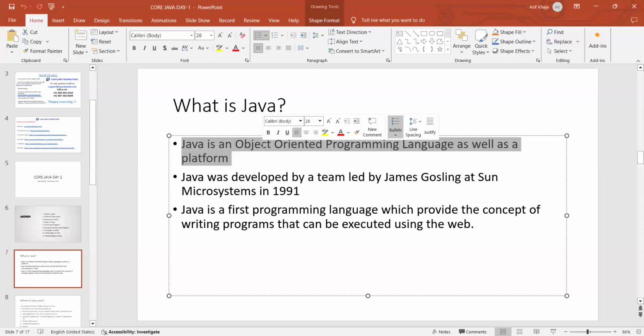Why we are saying this platform is because it is also supported on the web. Okay, like normally with C and C++, we need to install that in our system and we need to write that on the system only. But when it comes to this Java, we are able to write this Java program on the web also. Okay, this is what Java is, an object-oriented programming language as well as a platform.